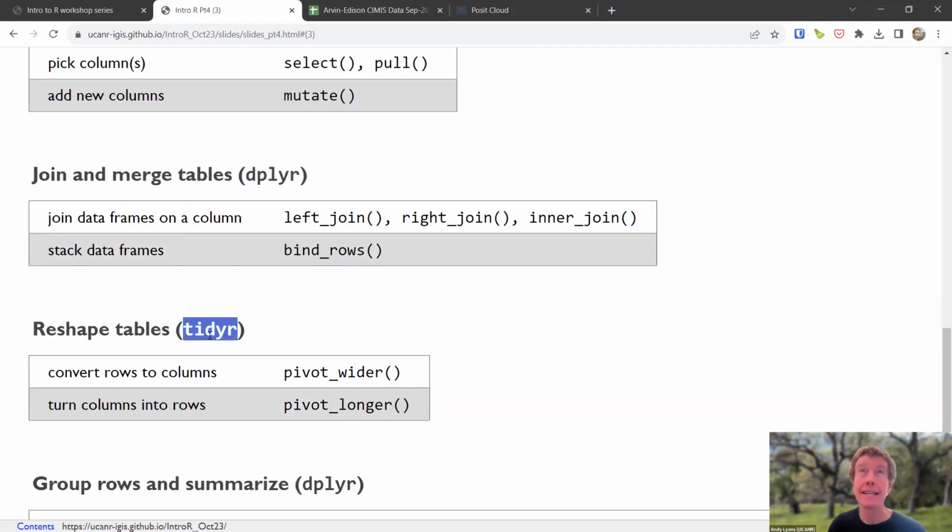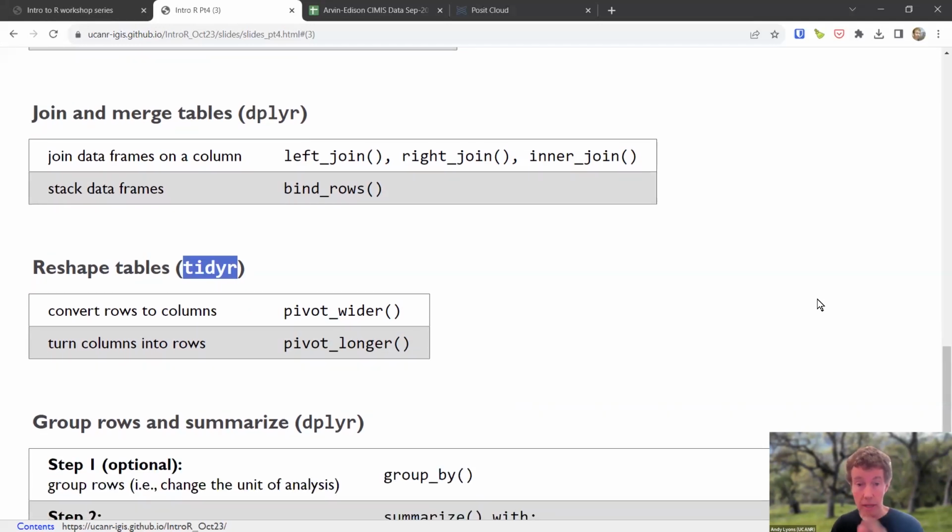If you do have data that's got lots and lots of rows and you need to put it in columns or vice versa, that's called reshaping. And then tidyr is the go-to package for that. All right, we saw some examples of that. We'll see another example of that today.